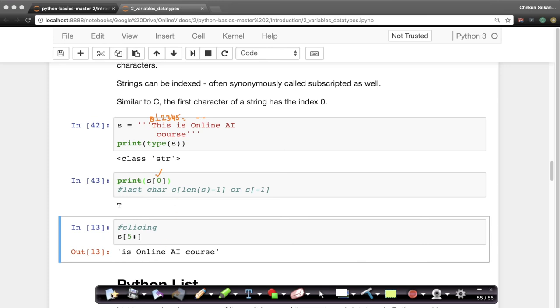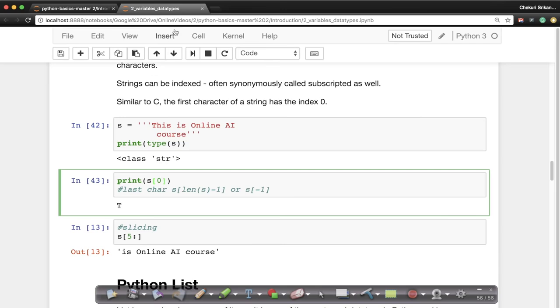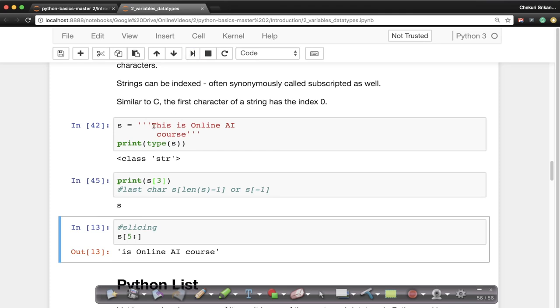So if I just say print s of 0, I get capital T. If I say print s of 3, because this is 0, 1, 2, the small s is there.